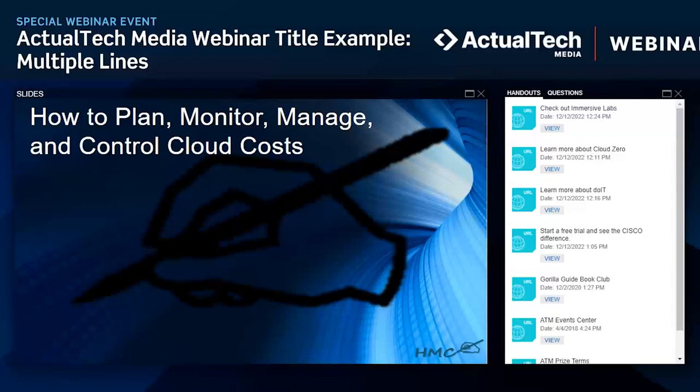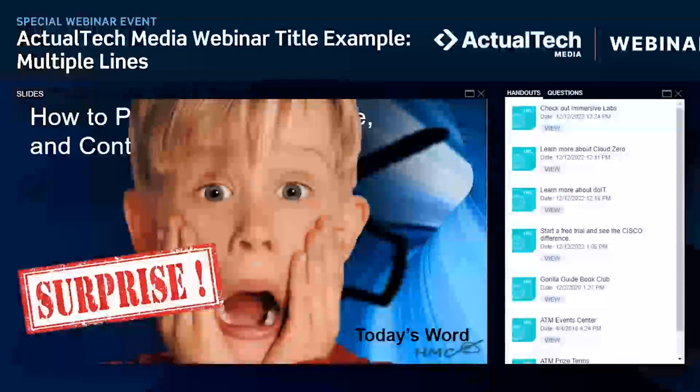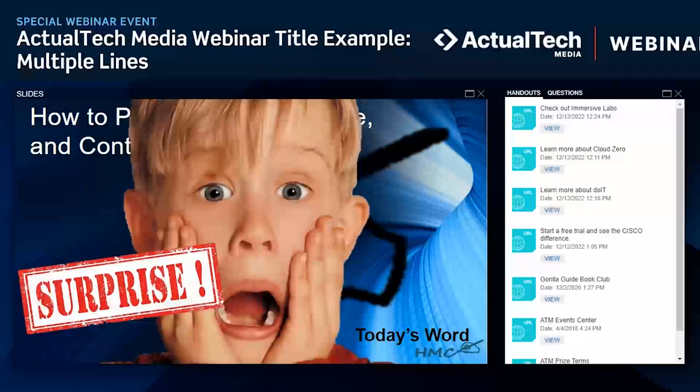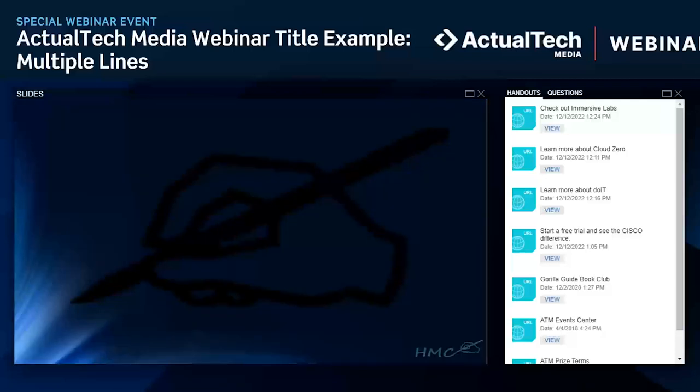Okay, so any of you who have ever attended any of my presentations in the past know that I, as a writer, love to start every presentation with a word of the day. And today is no exception. The word of the day today is surprise. No, not the kind of happy surprise you're expecting to see under the tree in a couple of days. These are nastier surprises. These are unwelcome surprises. And they have to do with cloud. So let's take a look.